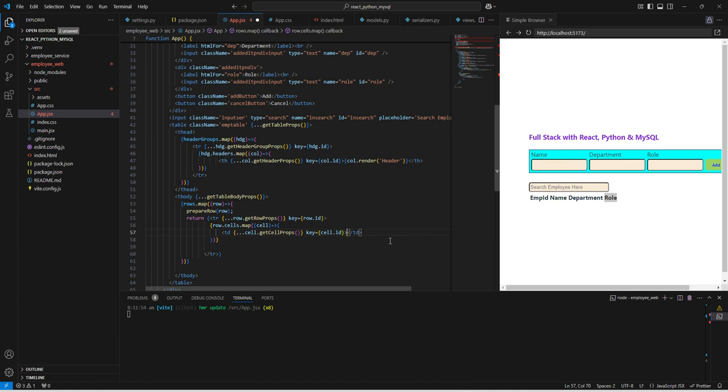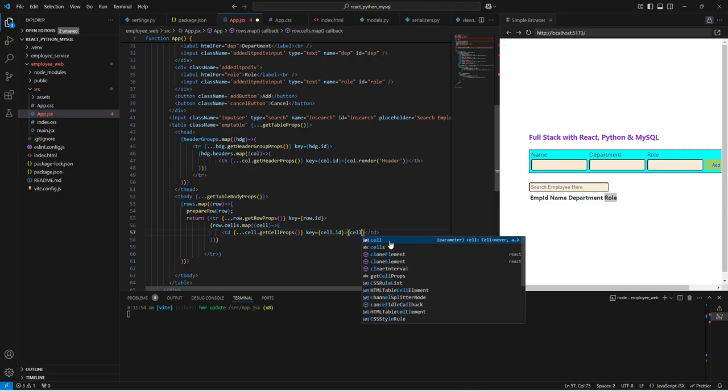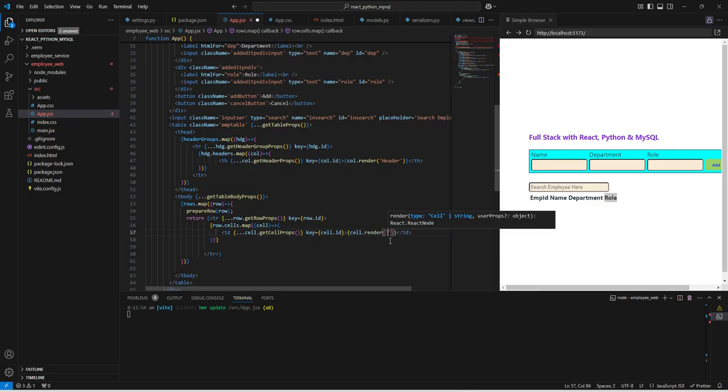And here we are going to actually render our cell. That's it, we can save it. Now we can see we are done with the body part as well.